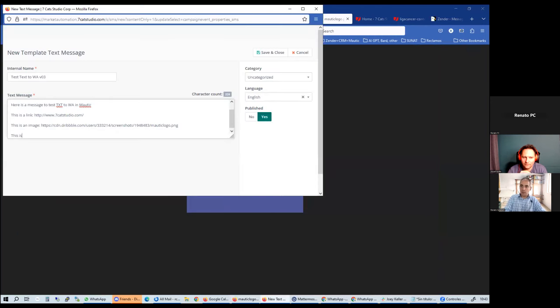This is another image. I have two images and I have a URL. I can add another URL. This is another URL. You can write a message. What is the Mautic main page? Let's do Mautic.org.